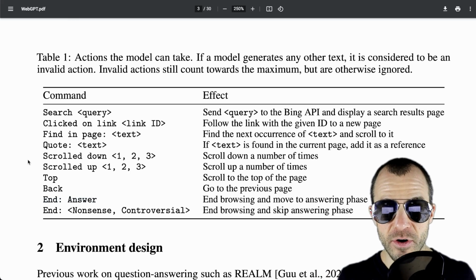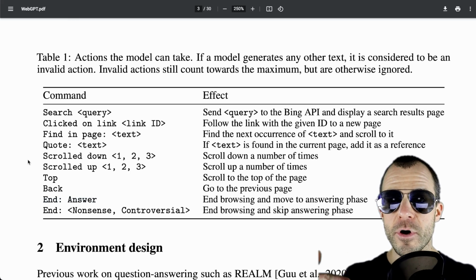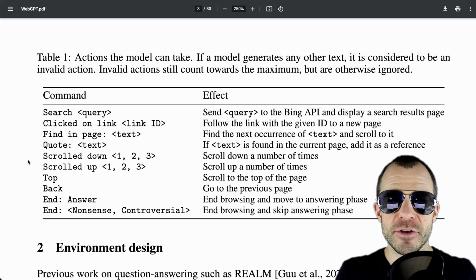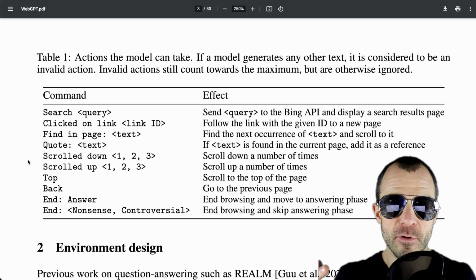Now, these commands are all text-based, therefore you can teach GPT to use these commands. So you give GPT the context, which would be initially just the question, then GPT would issue one of these commands, for example, search for a particular thing. I guess at the beginning, usually it would always just search for that particular question. But then over time, it might refine its search approach.